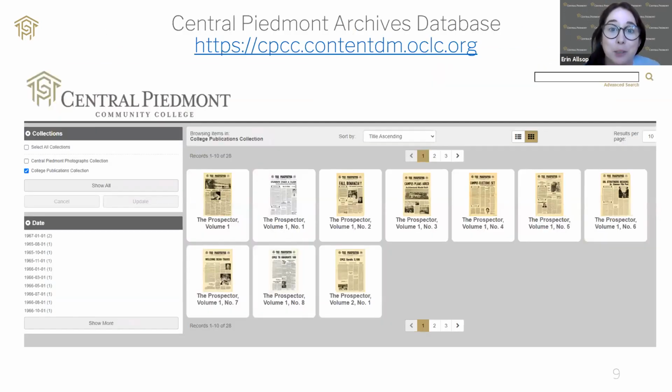So now we do have ContentDM, and I just wanted to show you, this was a long time coming. Even before I started, it was advocated time and again that we needed some sort of database system. So I'm happy to say that we have it now. This is really all we have uploaded at this point, so more to come on that.